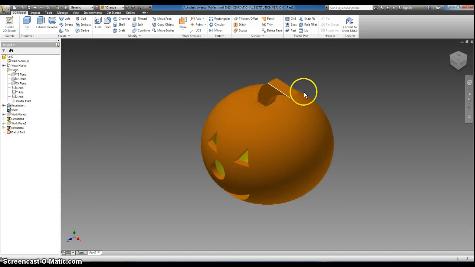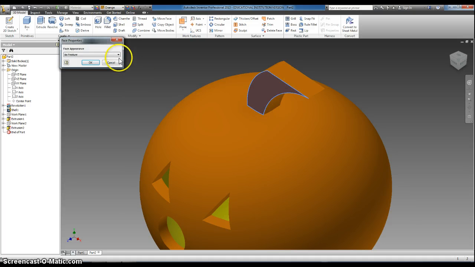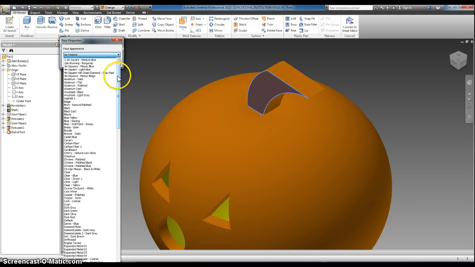We don't need our work plane anymore, so we can hide that. Uncheck its visibility. And then you can start to color the stem if you want. Now to change the color of an individual surface, just like we did on the inside, you're going to click on that surface, right click, properties, and then change it to another color. I'm going to use dark green.